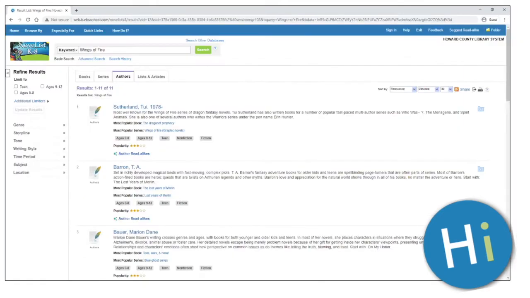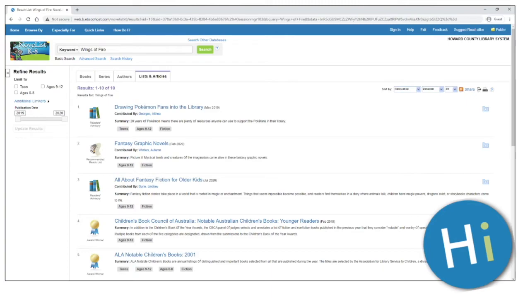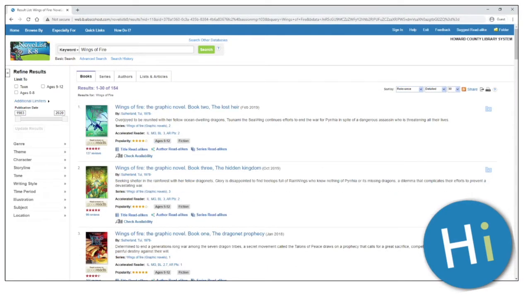If you click over to authors, you can see the author I was expecting, Tui Sutherland, along with a few others. Lists and articles has some other resources that you can look through if you'd like, including awards and recommended reads lists that those titles might appear on. A lot of the articles are aimed more at librarians. But coming back to books, I want to show you about those read-alikes.